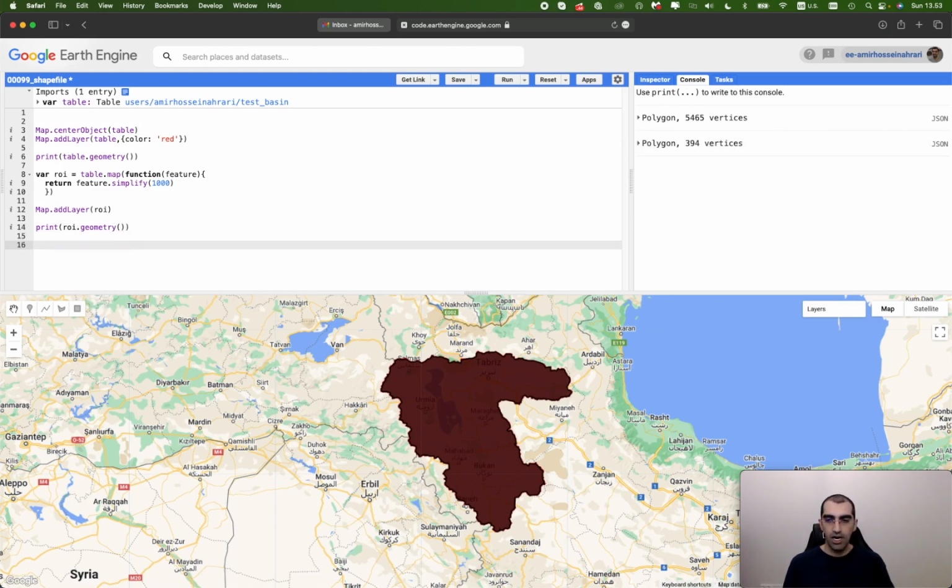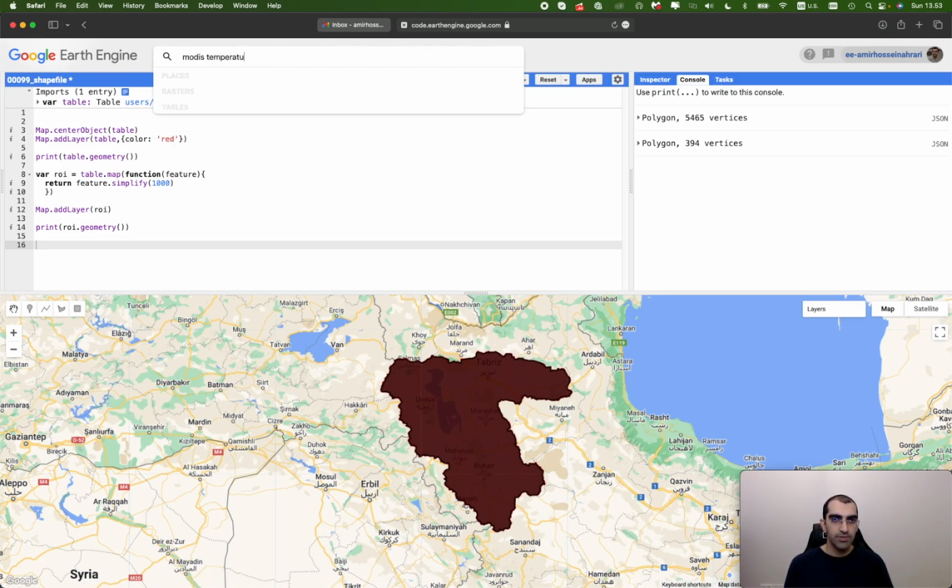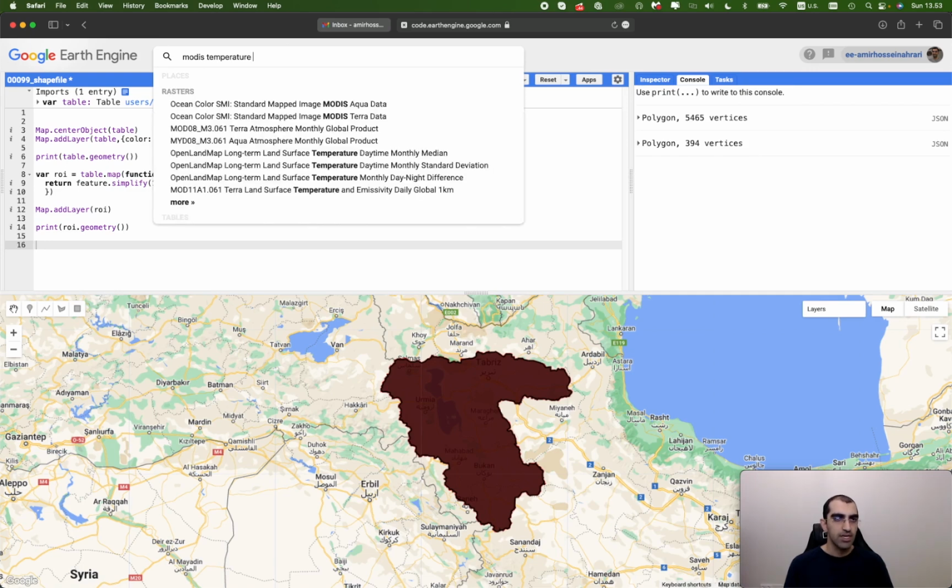So now I can call satellite data and clip it based on my region of interest, and then do an export, for example, to see how we can use this ROI. Here I'm going to call MODIS temperature, or MODIS LST data. Just type MODIS temperature inside the search box above. As you can see here, the MODIS temperature product is available under different names. So I'm going to use different names such as MODIS LST.